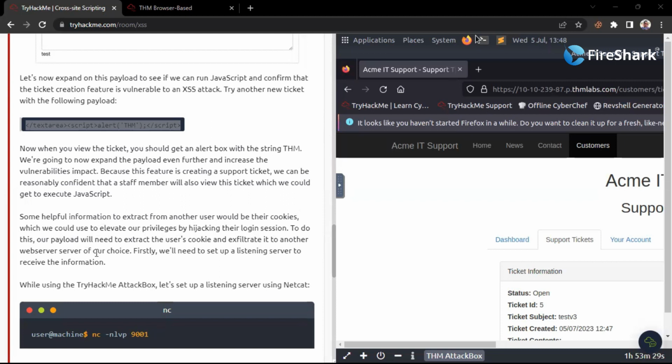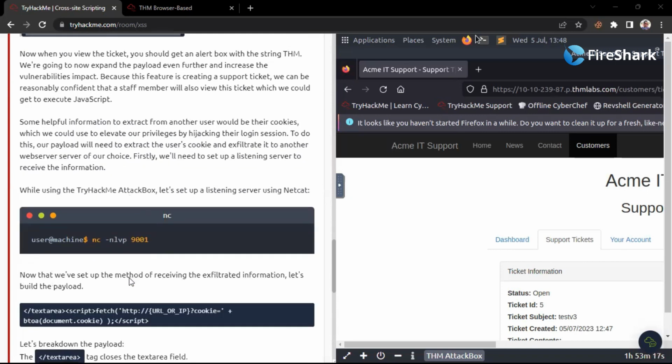To do this, our payload will need to extract the user's cookie and exfiltrate it to another web server of our choice. So firstly, we need to set up a listening server to receive the information, and localhost is the best one. While using the TryHackMe AttackBox, let's set up a listening server using Netcat. Netcat is a tool which is used for listening purposes. This is the work for gathering information to extract from another user.